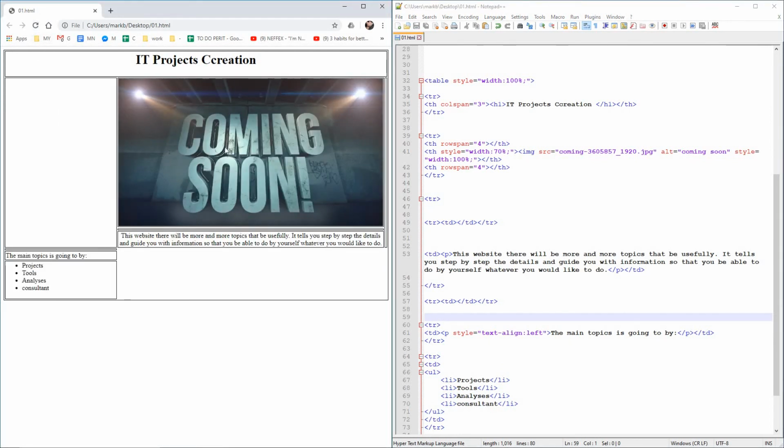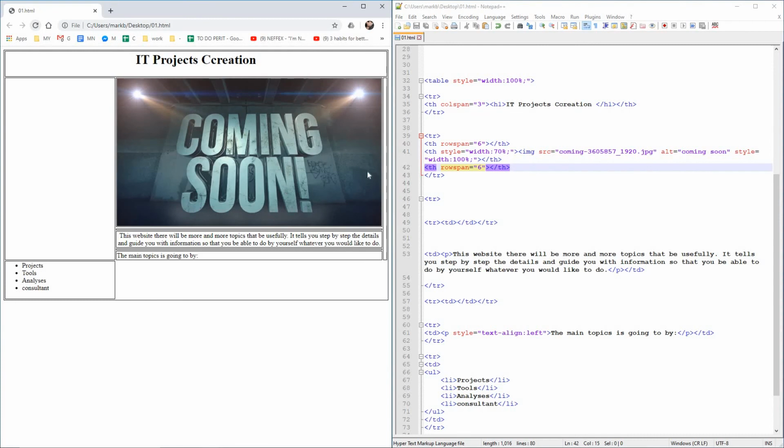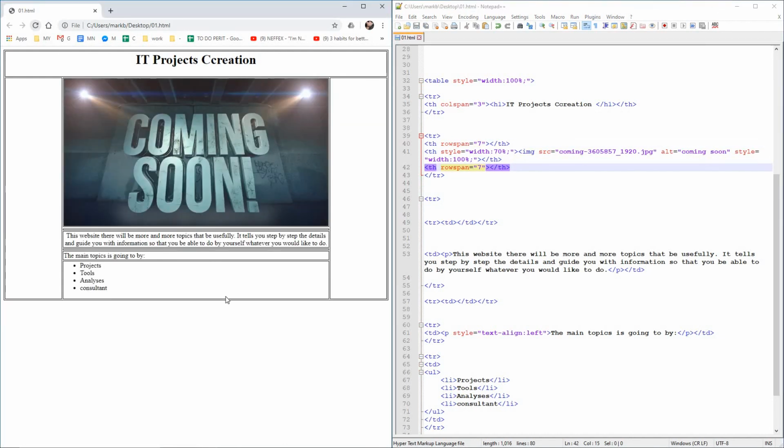Why? Remember, this box here needs to be 4, now it has to be 6. It still has another one. Save, and like that it worked.